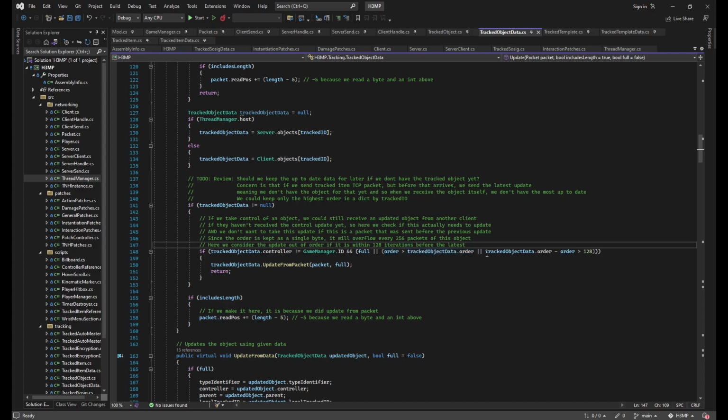So then we instead want to check that the difference between the orders is greater than 128. So this would mean that despite the new order being smaller than the old one, it is still a more up-to-date version of the data. In the worst case scenario, this would fail only if we've somehow missed 128 updates of a certain tracked object data in a row, which is very unlikely. And even then, after another 128 updates, which is only going to take a few seconds, you're just going to get this to be true again, and then it's just going to pick up again.